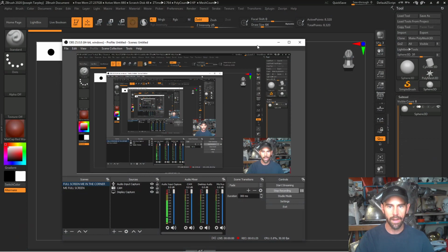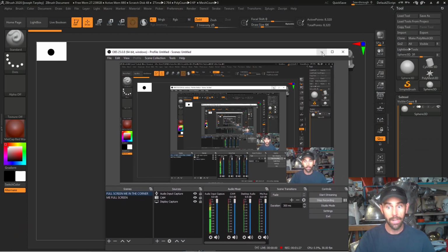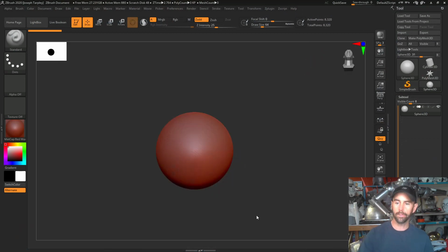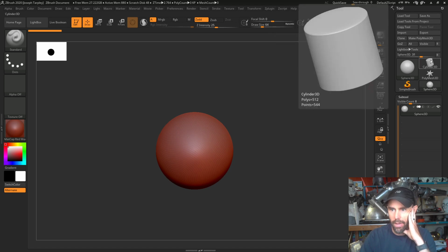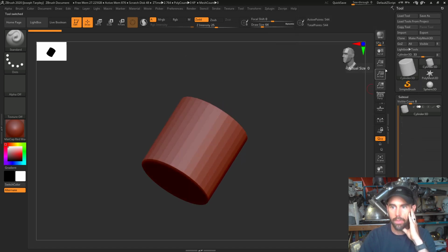So we'll switch down to this. There we go. I'm going to hide myself in the corner, so hopefully it's still going here. So we're in ZBrush. Let's see here. Should I grab any of these? Doesn't matter what document you're going to start with.